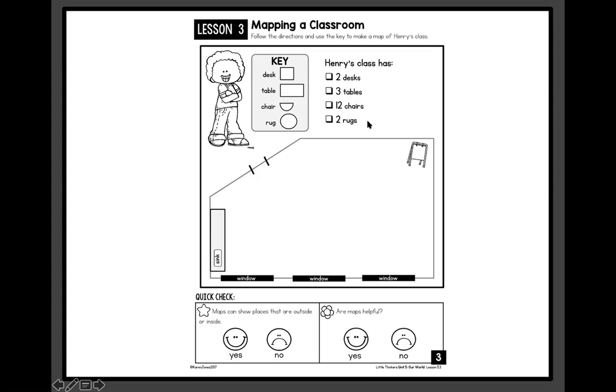So you're going to look at the number and you are going to draw that many to match what his key says, what he says his classroom has. For example, it says 2 desks. So how many squares would you add? 2. That's right. And then 3 tables, so you would have 3 rectangles. That's right.